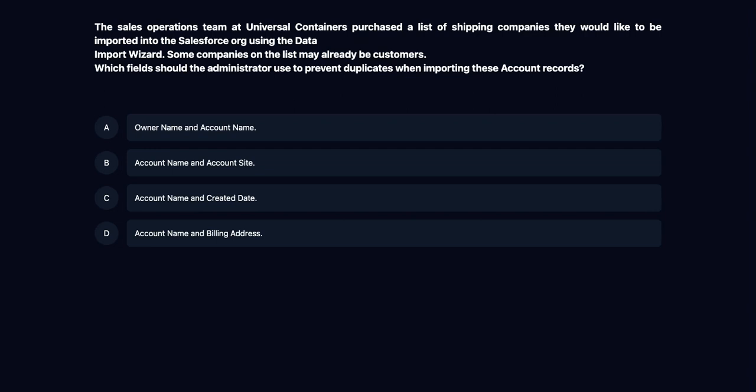The sales operations team at Universal Containers purchased a list of shipping companies they would like to be imported into the Salesforce org using the Data Import Wizard. Some companies on the list may already be customers. Which fields should the administrator use to prevent duplicates when importing these account records? A. Owner name and account name. B. Account name and account site. C. Account name and created date. D. Account name and billing address.